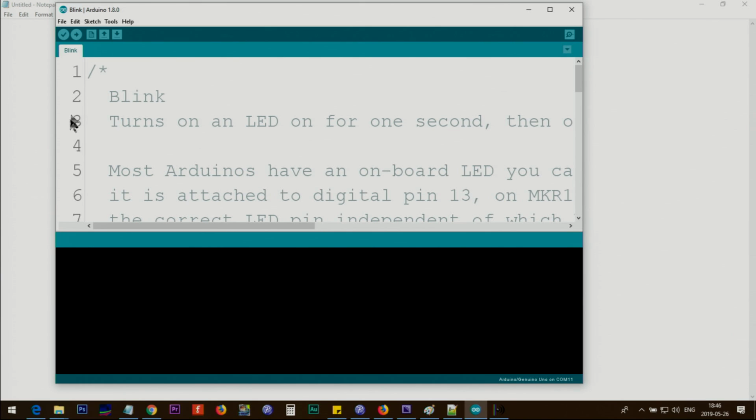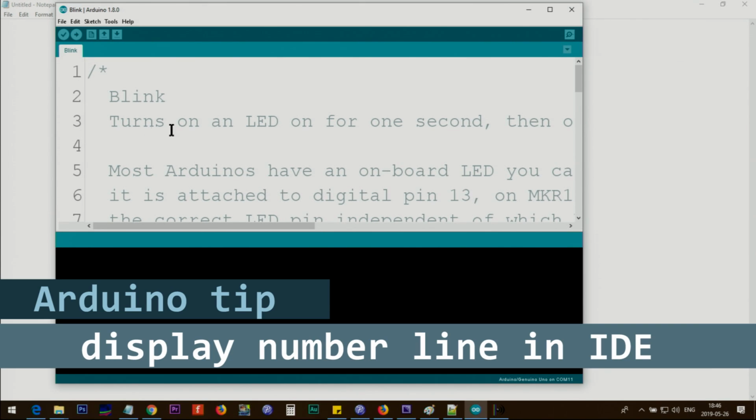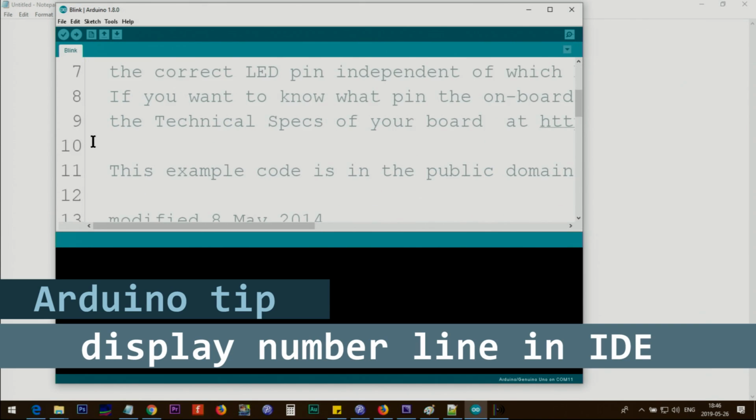In this video, I'm going to show you how you can have numbers beside the line in Arduino IDE.